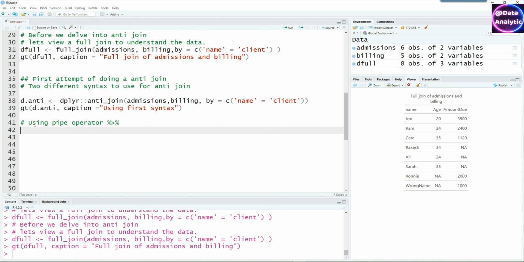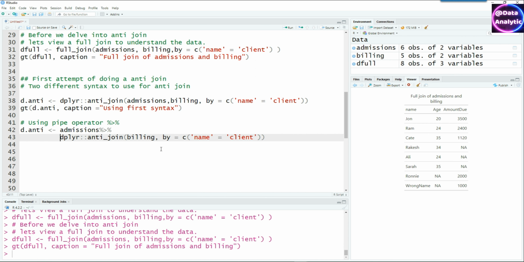So here is the first attempt on anti-join. I'm using anti-join with the admissions and billing data sets. And there is another variation of that. You can use the same command using the pipe operator. So in the first one, we have anti-join. Admissions is the first data set. Billing is the second one. And in the admissions, we have name as the key. And in the billing, we have client as the key.